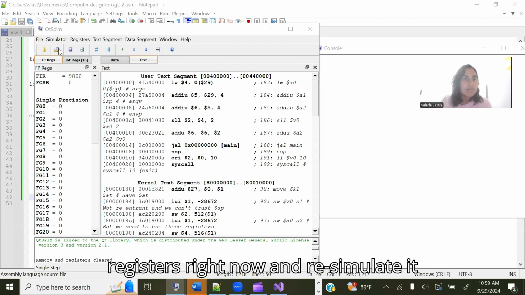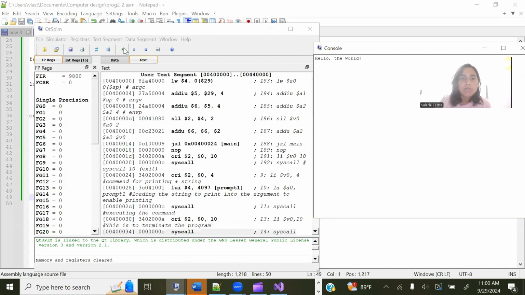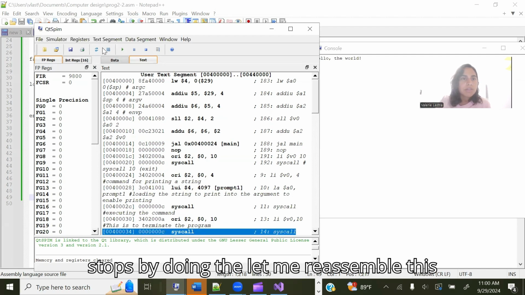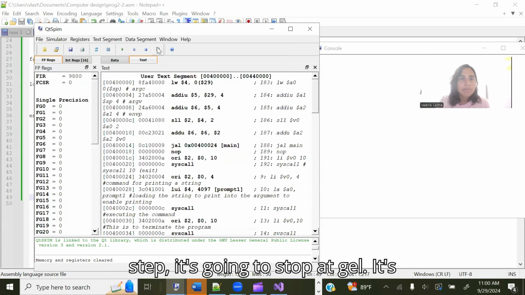So I'm just going to clean my registers right now. I'll resimulate it just in case so I don't get any glitches. I open my assembly code. Once I did that, I'm going to click play because I just wanted to say hello world. Though it usually stops, let me reassemble this. You're going to see. Let me clear my registers. Go back to 1, test, open. You're going to see when I do step by step, it's going to stop at JAL.